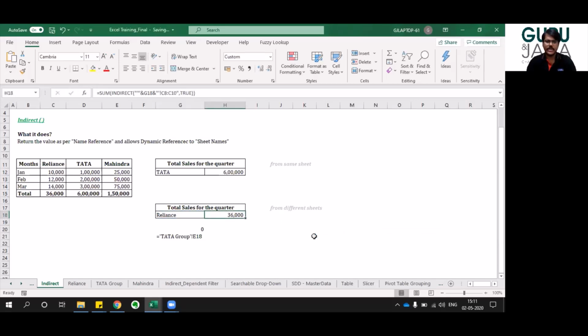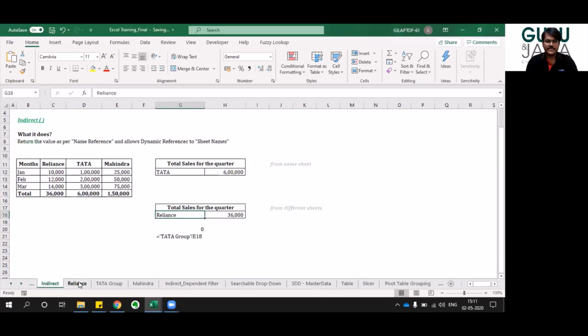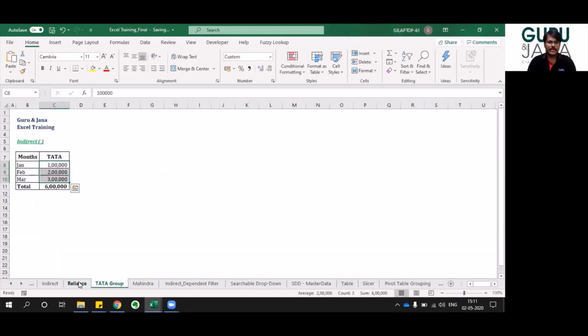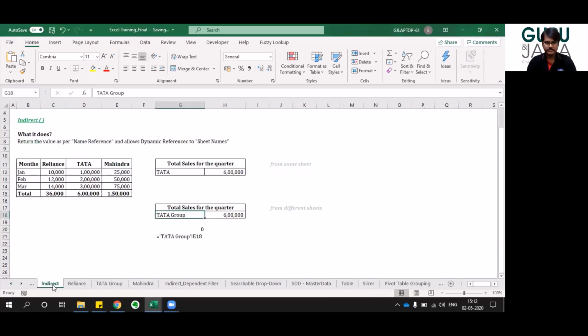Now what the indirect function is doing is searching for a sheet called Reliance, going to that sheet and taking a sum of cells in the range C8 to C10, and giving us the outcome. If I change it to Tata Group, it will go to the sheet of Tata Group, sum the cells in the range of C8 to C10 and give us the outcome. Similarly, if I click Mahindra, it will go to the sheet called Mahindra and perform the summation for C8 to C10. This is how we can make the sheet name dynamic.